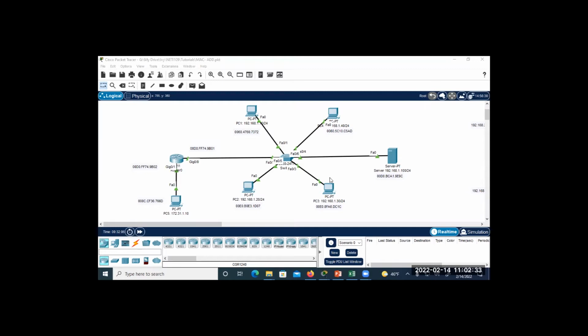Remember that I mentioned in the class, the router is a layer 3 device. The router has two functions. The first one is to interconnect the networks together. If you have two different networks, you interconnect them together. And the second function of the router is to tell you which is the best way to reach a destination.